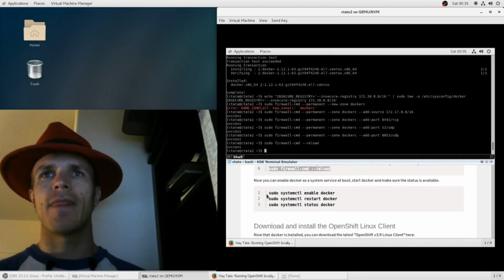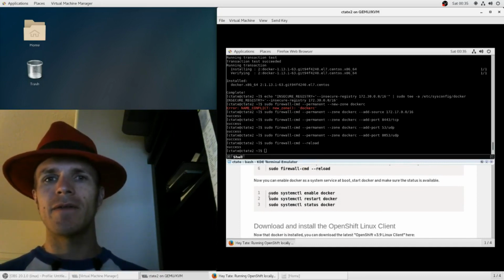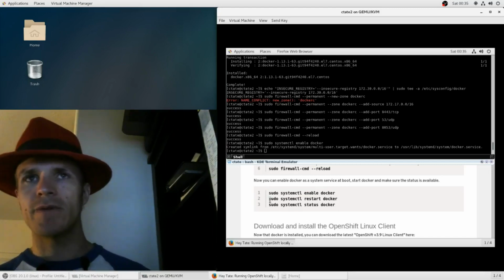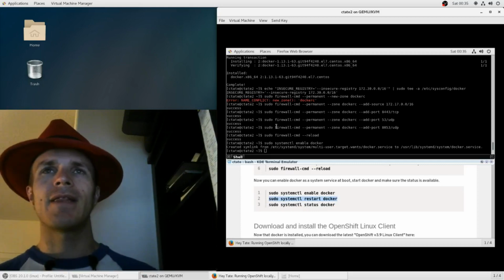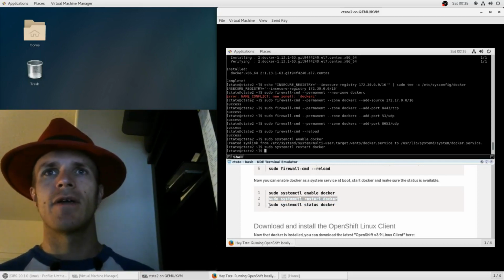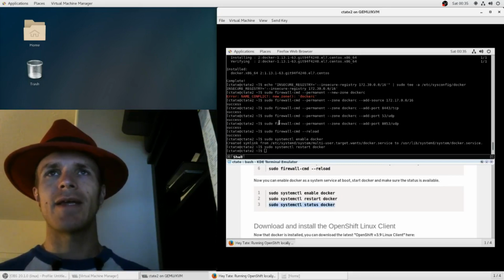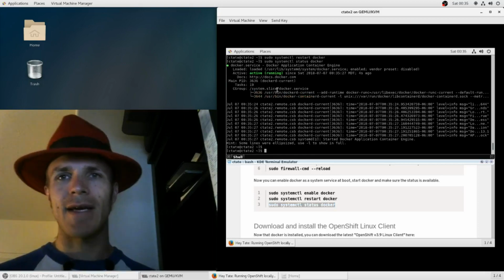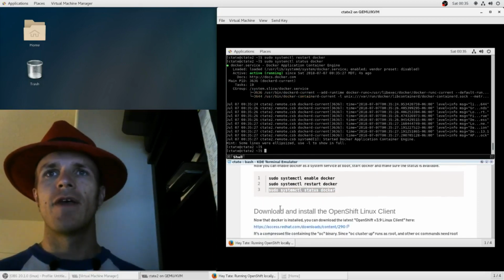Cool. All right. Now let's start Docker. Let's enable it as a system service, so it'll start when the computer boots. And then start Docker here. No complaints. And we'll see if it's running. Yes, it's active running. Good.